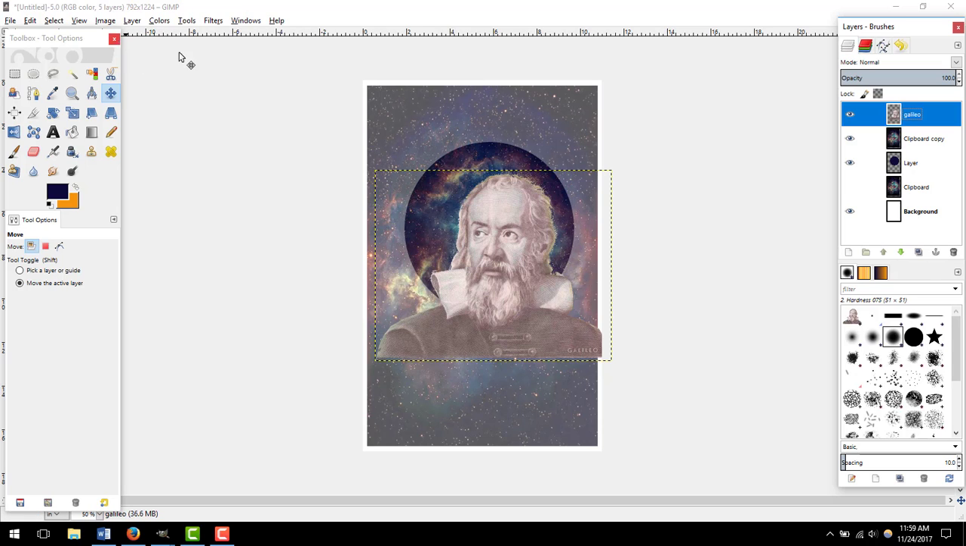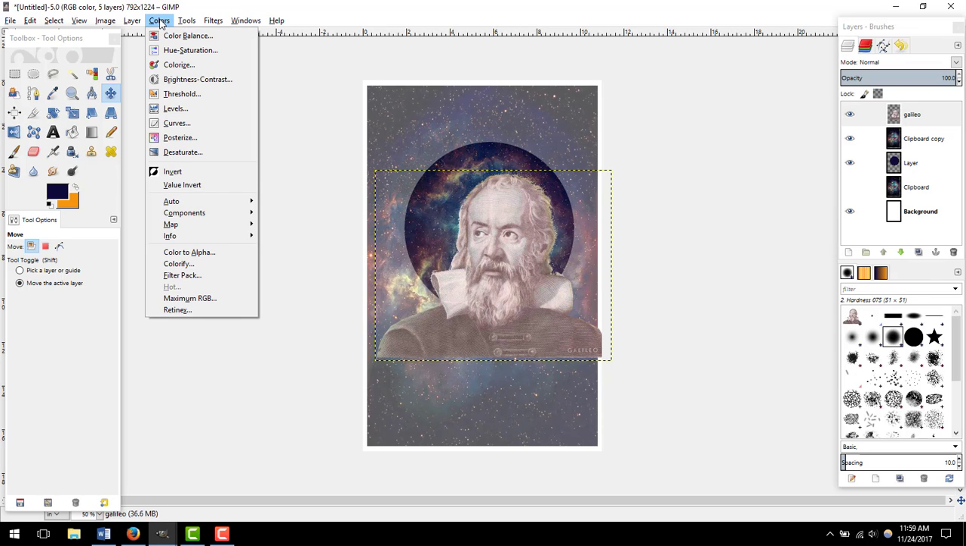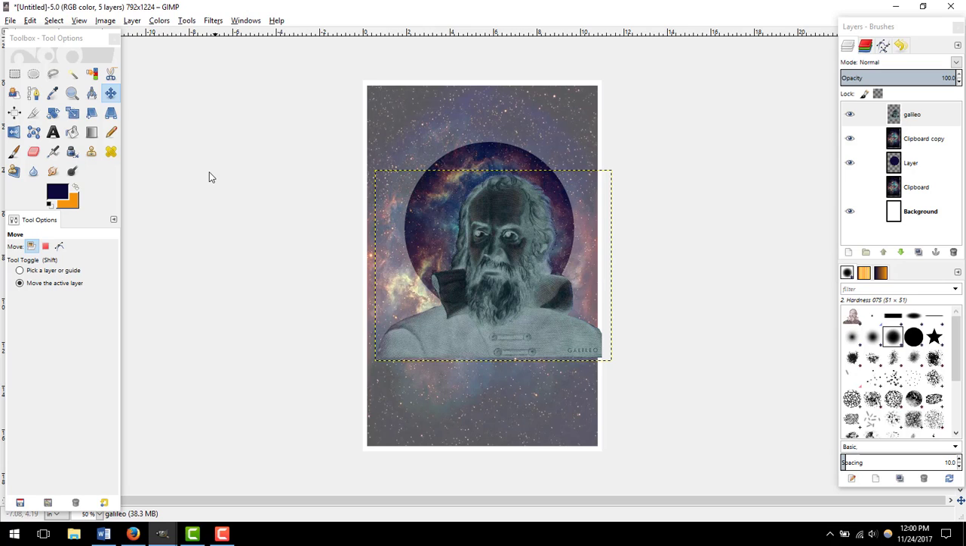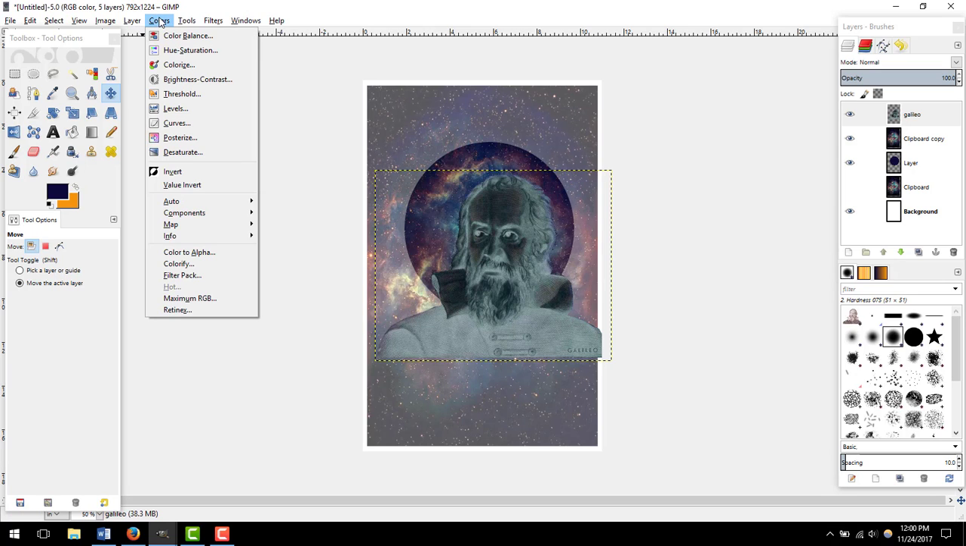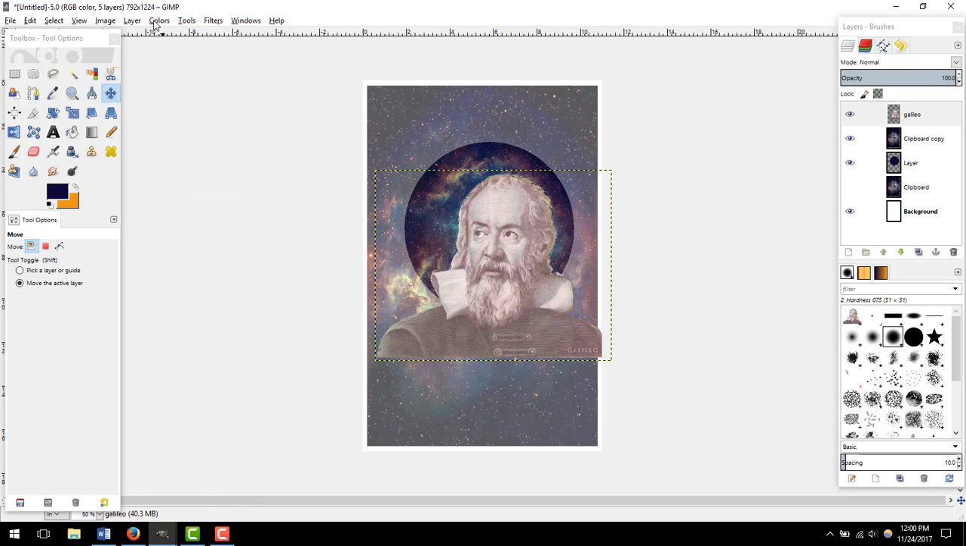Okay, so my Galileo is a little wan and it's a little faded. So what I'm going to do is come up to colors, and this will work on the layer that you selected. You'll notice it says color balance, hue, saturation, colorize, brightness, threshold, levels, blah, blah, blah. Invert is one of my favorites. Ah, he's evil. Let's undo that. Let's go invert again. Let's take him back to original.